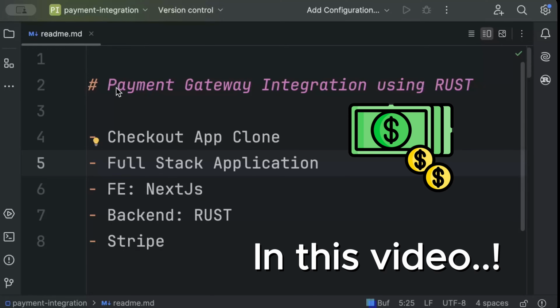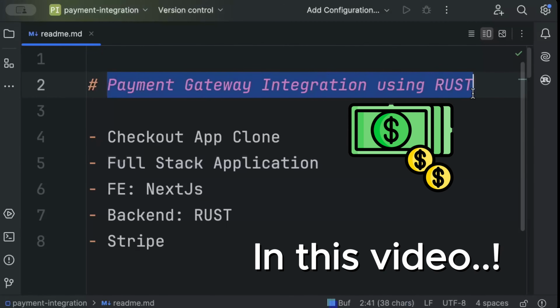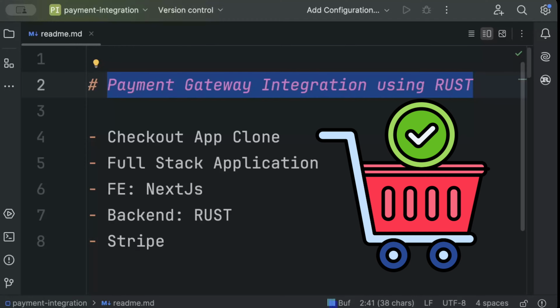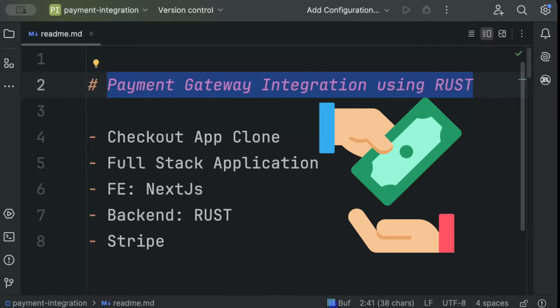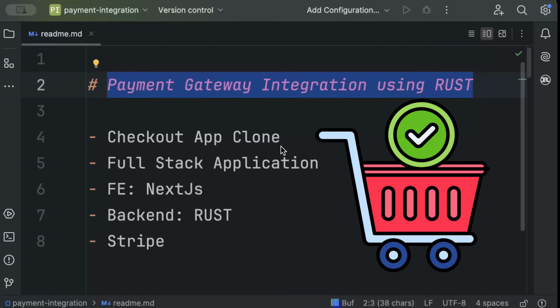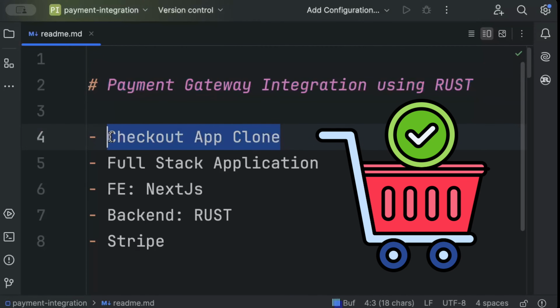Hello guys, in this video we'll build a payment gateway integration using Rust. Basically, we all have used the checkout feature, be it on any e-commerce store or when booking our next trip on an OTA, where we have to pay to make our booking or purchase. So in this video we'll create a clone of a checkout application.